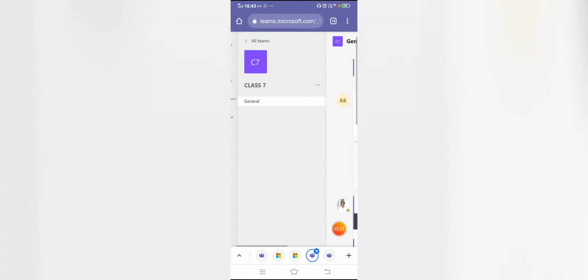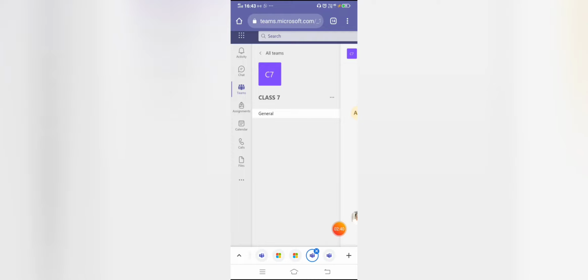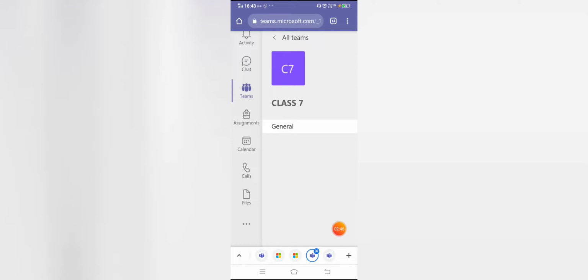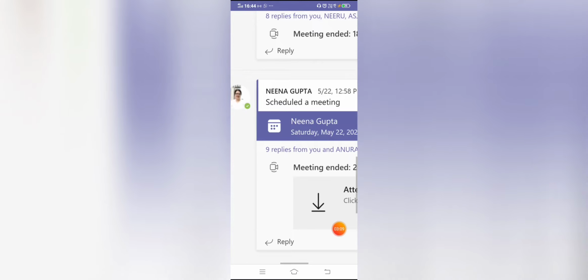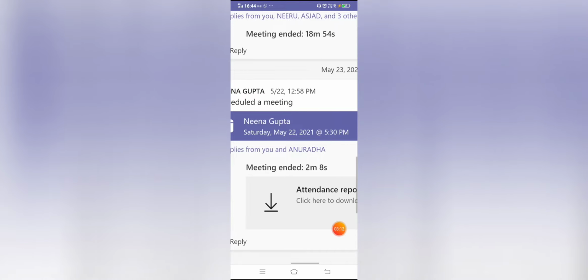Here you will find all the options on the left side. If you zoom in, on the left side you will see all the columns: activity, chat, Teams, assignment, calendar, calls, files, and more options. 3 dots are there and other tabs you will get here. So here I see meetings which were conducted by me or by other teachers. The last meeting is mine. Let me zoom it out for you.